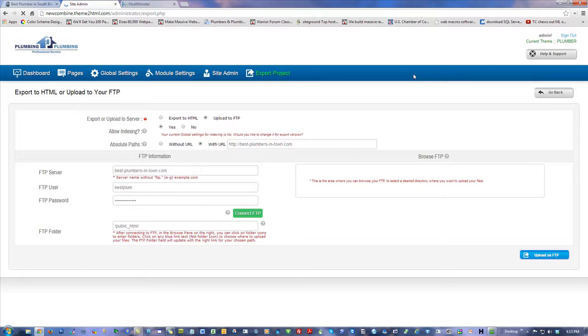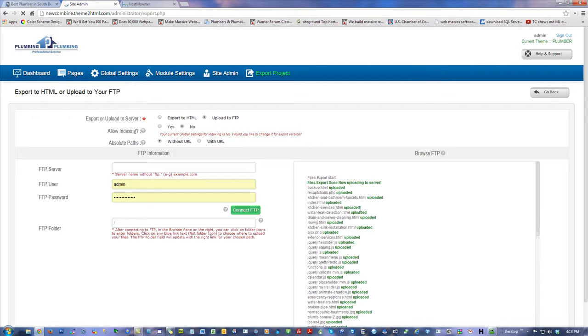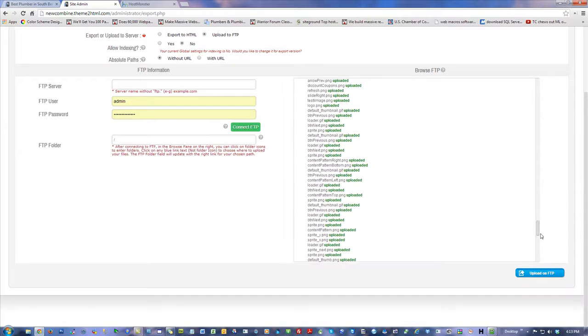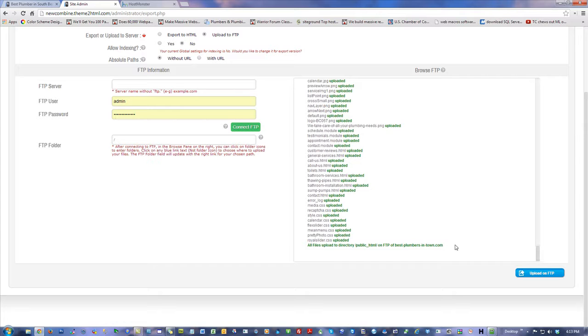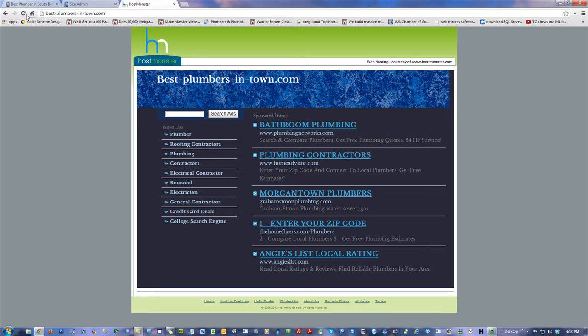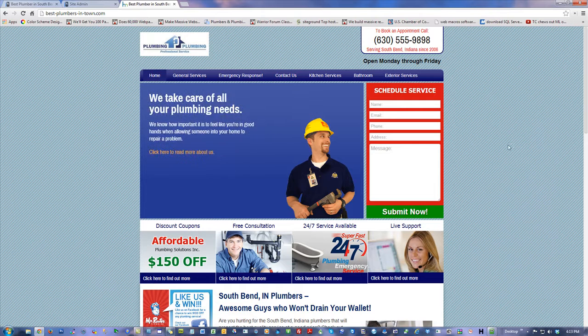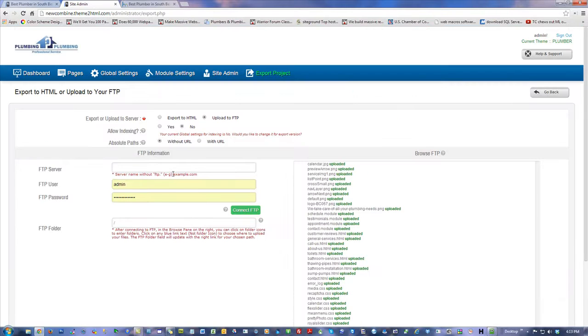And there it goes. See that? Everything just started going. And it's all done. And that means it covered everything: CSS files, images, everything. So if I look now, well, check that out. The whole website's over there. Wasn't that nice and easy? All you had to know was their FTP information and the main folder to put it in.